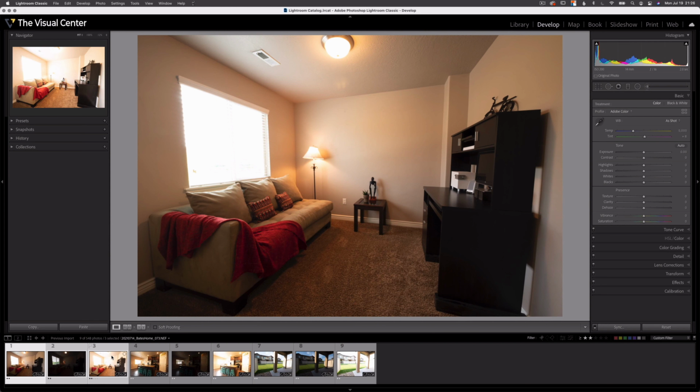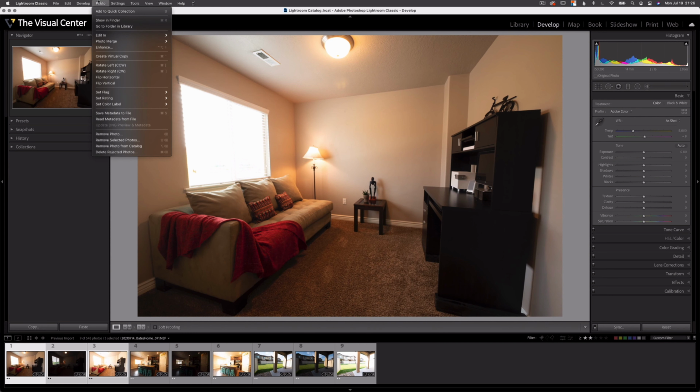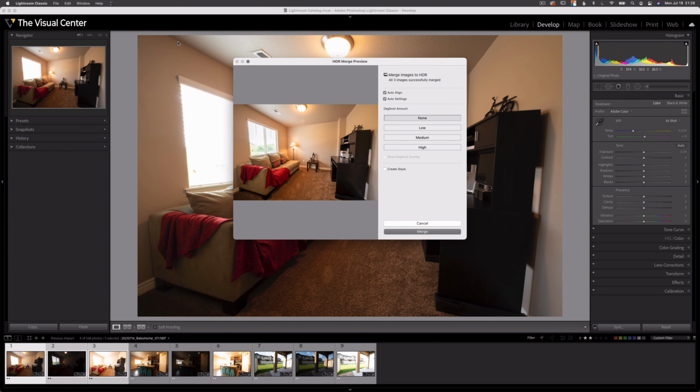So now I can either right click on my images or go up to Photo and select Photo Merge HDR. You can see this new dialog box appears. Now, since I was on a tripod and I know my camera didn't move at all, I don't need any deghosting. What deghosting does is it erases parts of the images that don't match up correctly. Or if something in your image moved, you might get something called a ghost. This just helps deal with that.